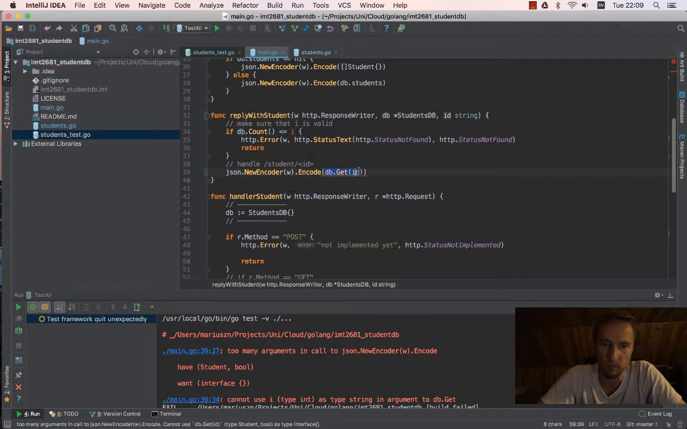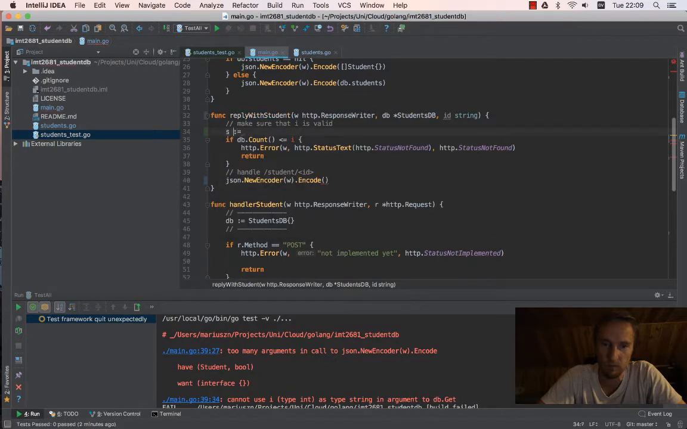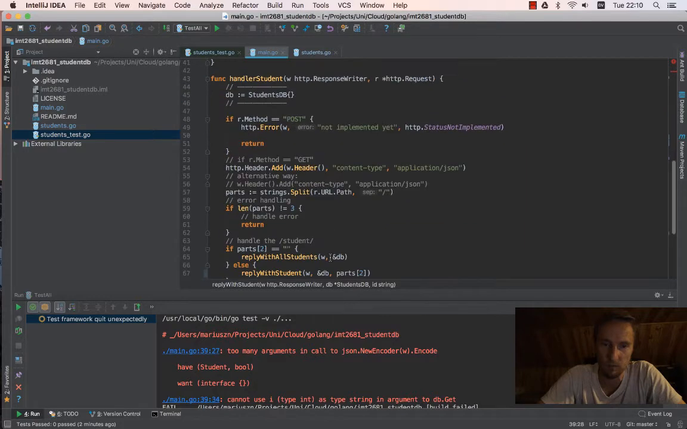And if the ID is a string, we just say ID here, because this gives us the student and the value okay. We have to change that, and we're checking if the ID is correct. So instead of checking the actual index in the array, what we need to do is get a student and the value okay for this, and then if not okay, if the key doesn't exist, we say not found. And if it does exist, we pass S back. So we are guaranteed here that S is not empty, because if okay is true, this will not trigger. So we have this sorted.